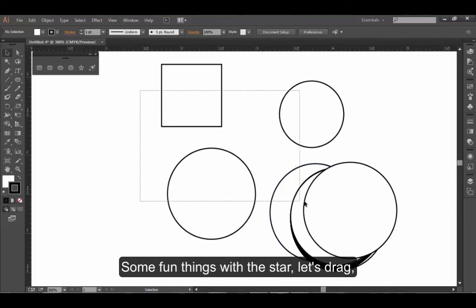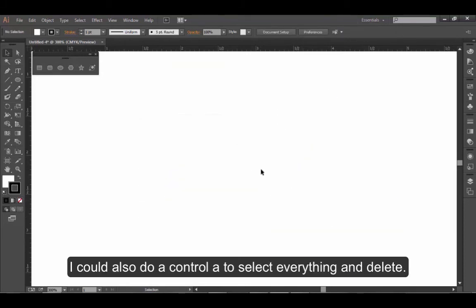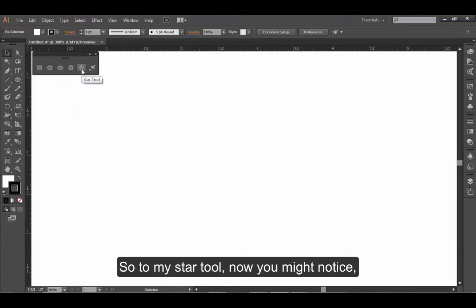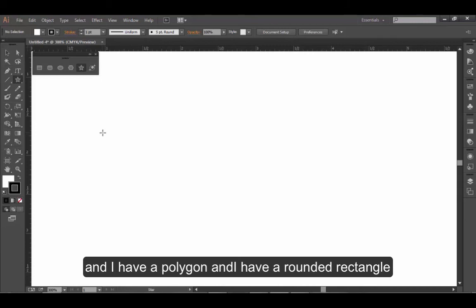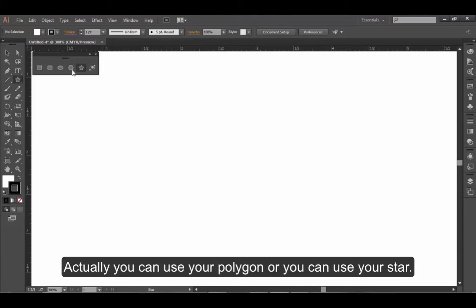Some fun things with the star. Let's drag, select everything, and delete. I could also do a Control A to select everything and delete. So to my star tool, now you might notice, well, I have a square and I have a circle and I have a polygon and I have a rounded rectangle, but where's my triangle? I don't have a triangle tool. Guess what? You've got to use your star. Actually, you can use your polygon or you can use your star.